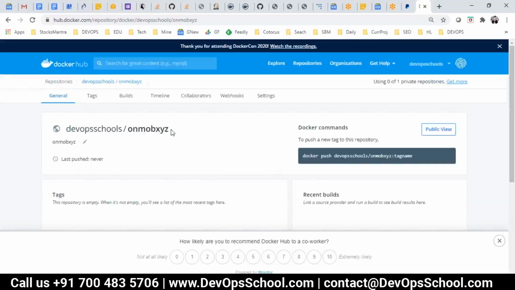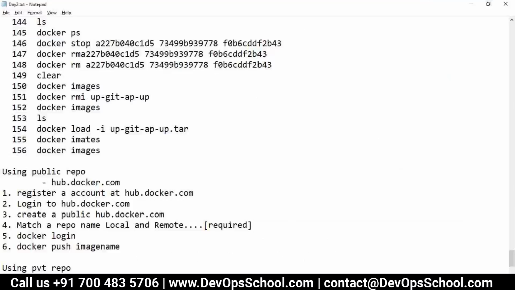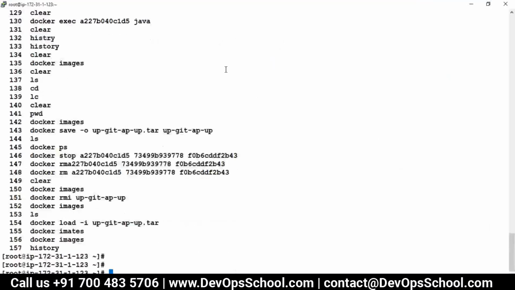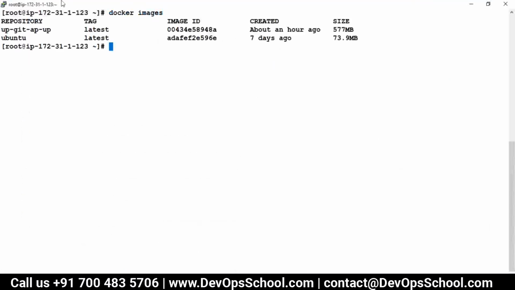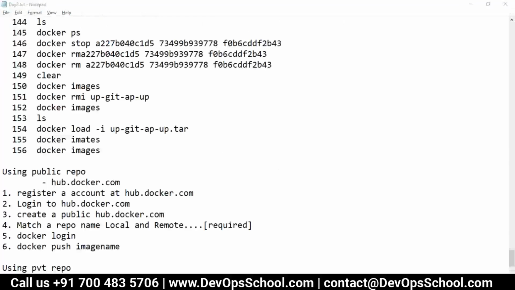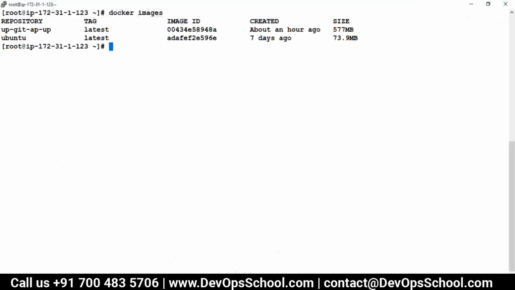So now because my repository name is this one, you have to match this. So here, do we have a repository name same as this? Let's check it out. Docker images, and you see the repository name is different. So I have to match with this name. What do we do?